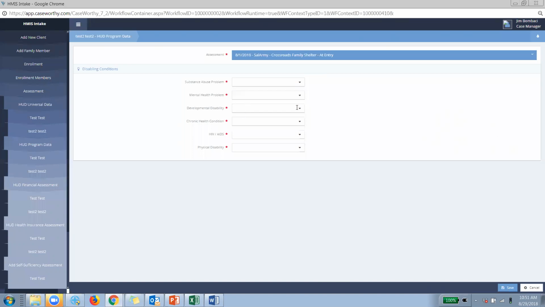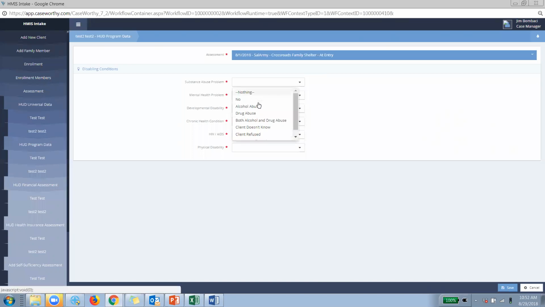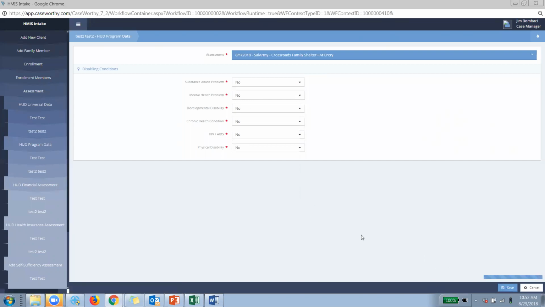All right, so this is the HUD program assessment for the child, and the only questions that come up for the child are the disability types. So we're going to say no for all of these because we said the child was not disabled in the HUD universal assessment. And then hit save.